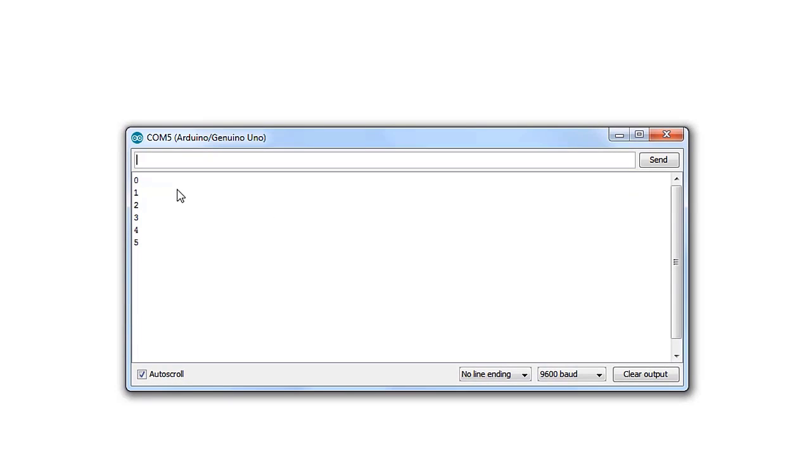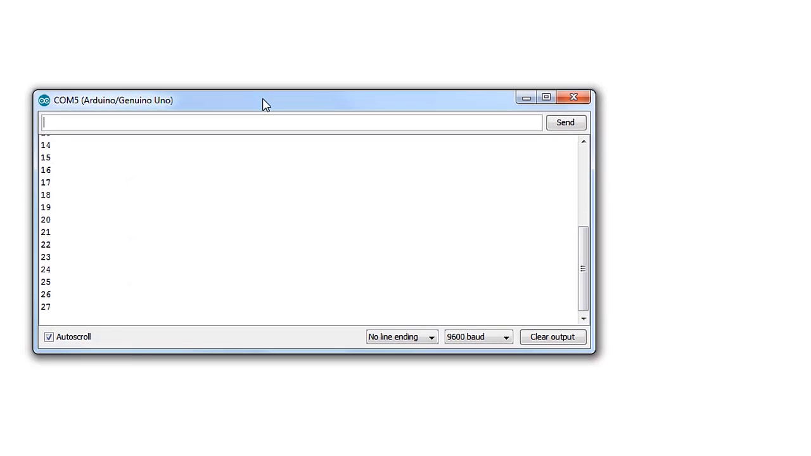Now, here we see it's counting from 0, and it'll go all the way up until, of course, the integer variable rolls over. But as you can see, the serial monitor is a really, really useful tool. And you're going to use this when you're debugging your code and when you're testing it to see what the heck is going on. I hope you enjoyed the tutorial, and I'll catch you guys next time.